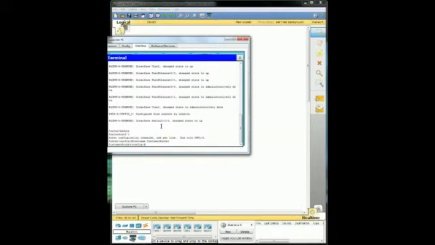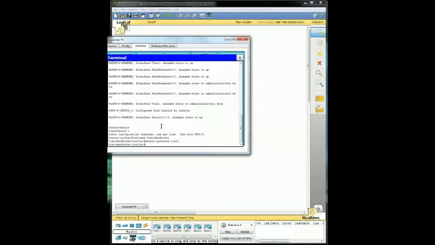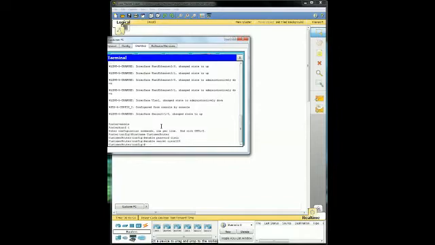Okay, now that is configured, we're going to give it a password and then a secret password. So we need to do enable password Cisco, and then we're going to do enable secret Cisco123.